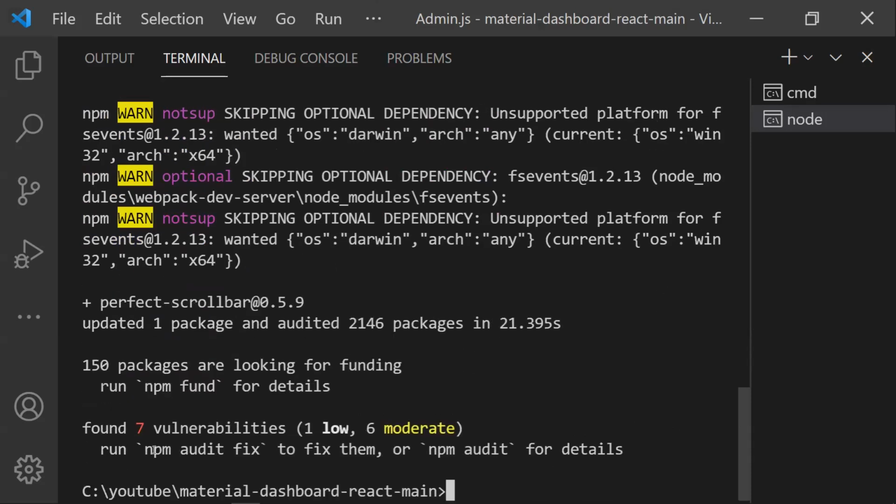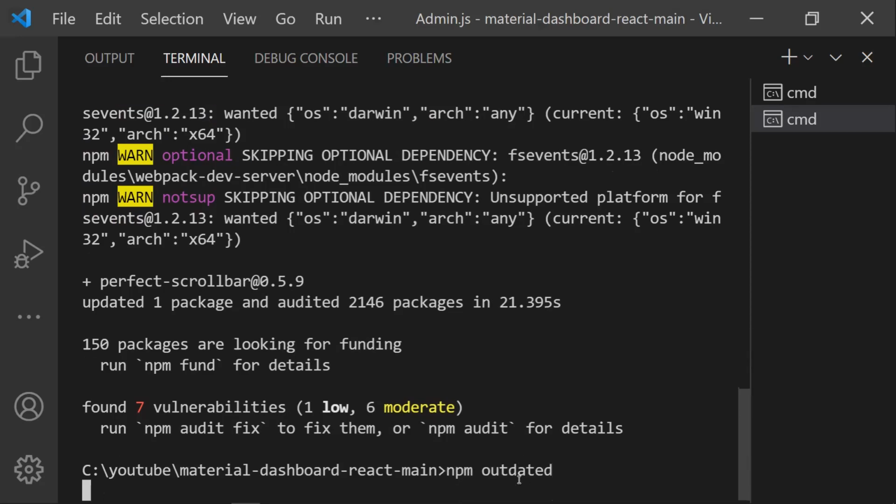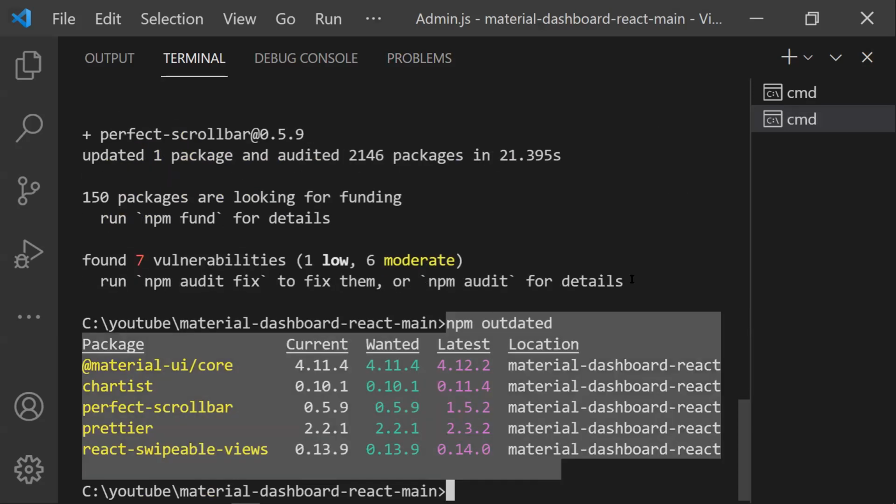Yep, we have installed this npm package to 0.5.9. Now again I'm doing npm outdated. Now we will not get any packages in red color, because this package, perfect scrollbar, was updated to the wanted version. So this is how npm outdated helps us.